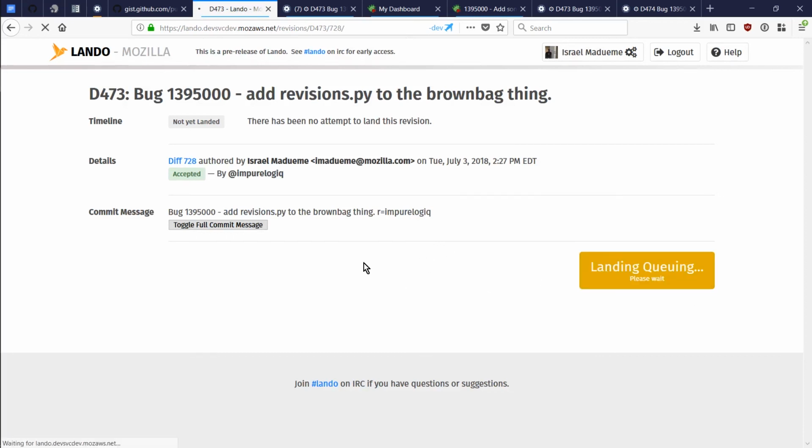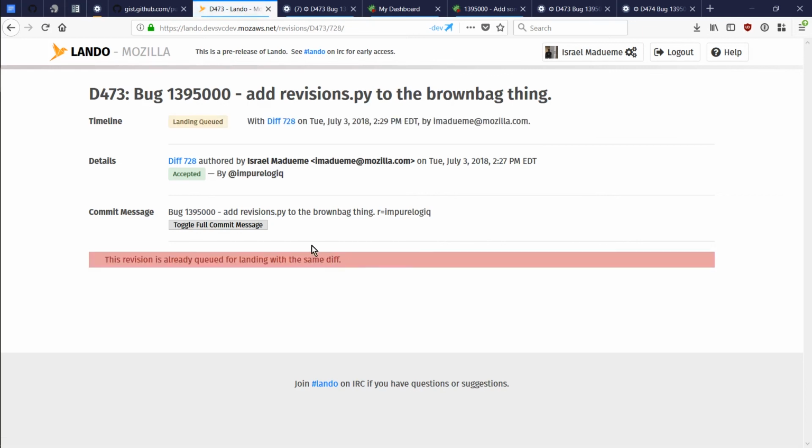So this is how it looks after you click the land button. You'll see that landing is queued. Down here, you'll see this really big red box. That's our fault. It's just a bad UI design for now, which we're going to be changing pretty soon. This is just preventing you from landing it again before it finishes landing, which obviously we just landed it now, so we're not trying to land it again.